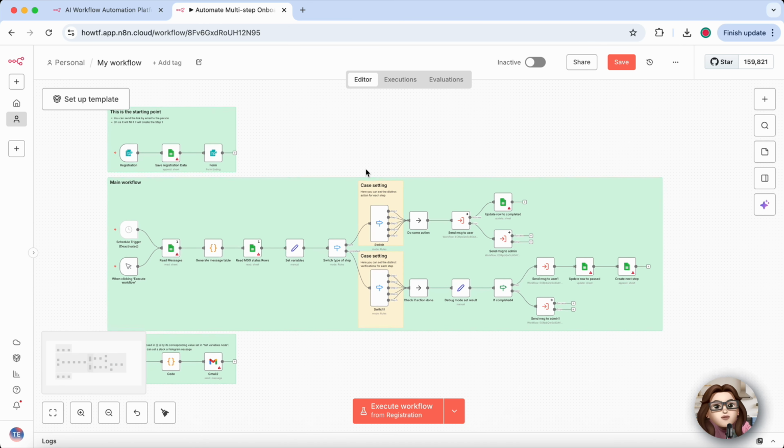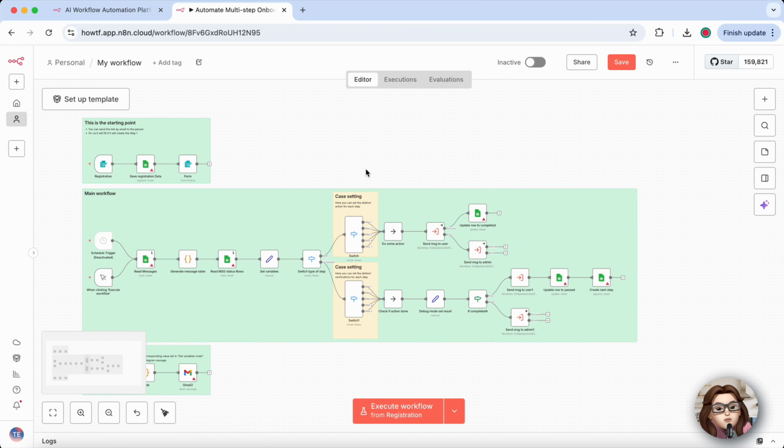That's it. You've successfully added JSON into N8n, giving you a faster and much more efficient way to build automations. Keep experimenting, keep exploring, and enjoy building smarter workflows.